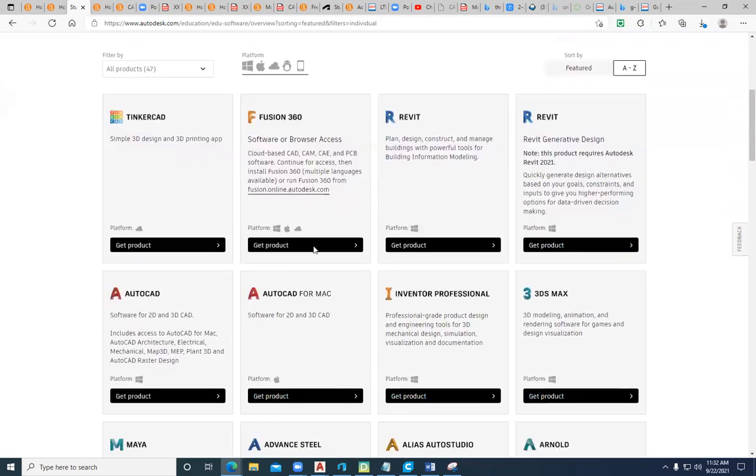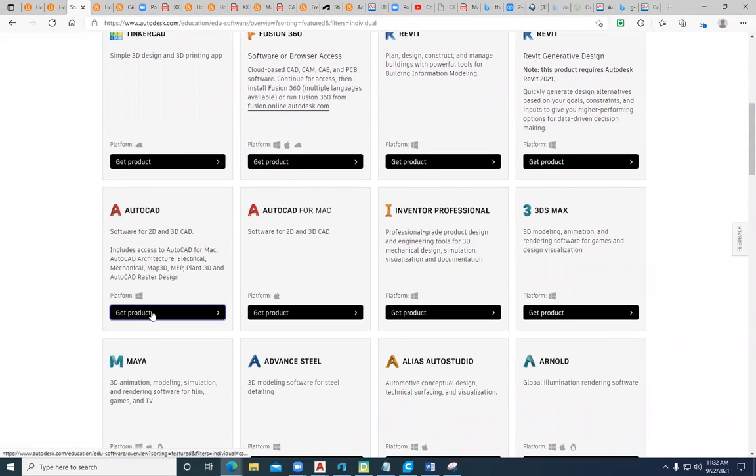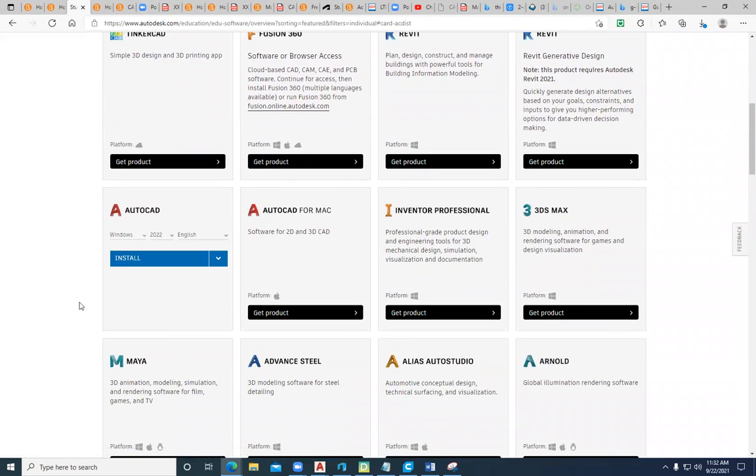Then you're going to go to the AutoCAD link where it says get product information. And we'll be using the Windows version 2020. And that aligns with the textbook. You're welcome to download the newer versions if you want them. They're just not going to match up exactly to the textbook. So if you want it to line up exactly, then you need the 2020.